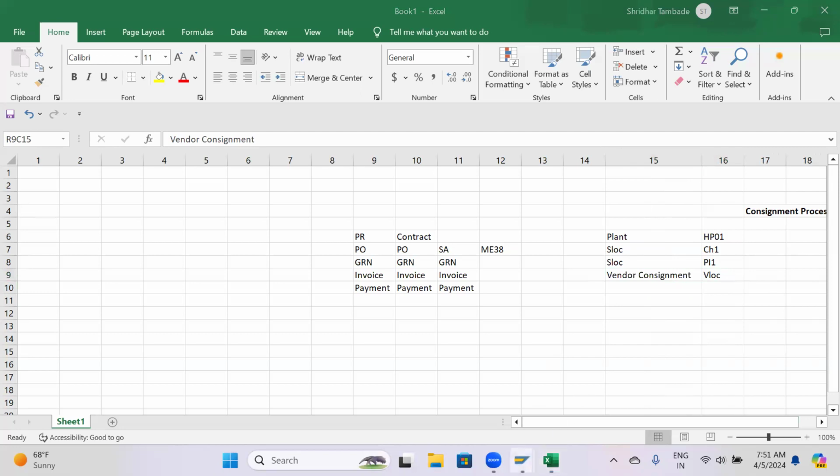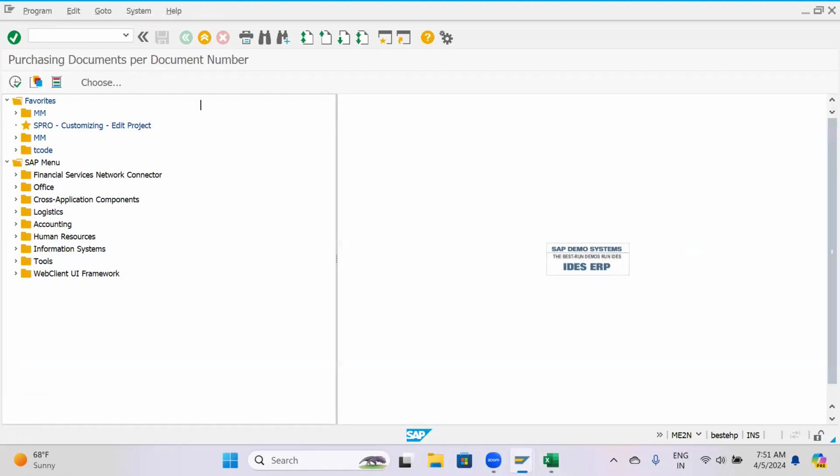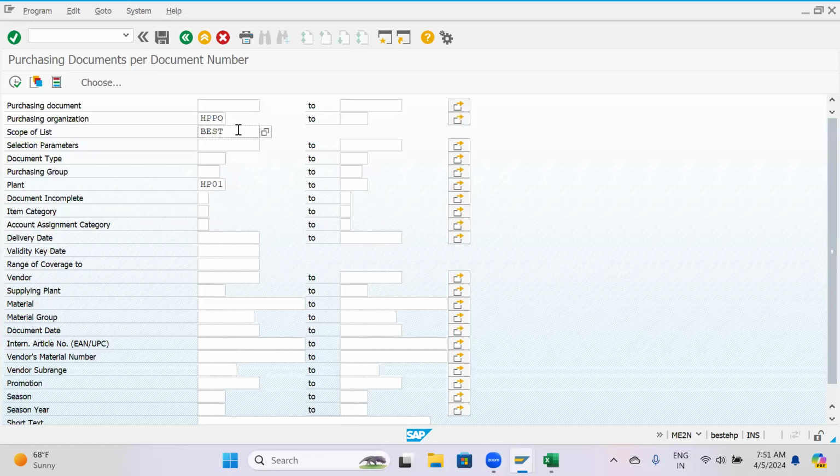So first, right, I'll show you the process. Number one, you can directly create the PO, right? You can directly create the PO. You know how to create the PO, so I will not show that part.